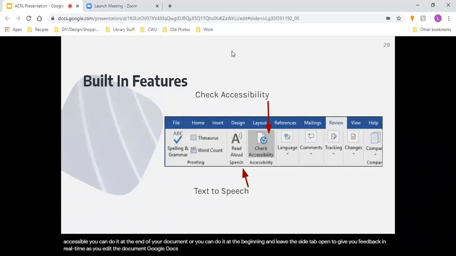Google Docs does not have this feature, but you can install an add-in to check accessibility. I haven't used it, but I've heard of Grackle. It is a service that you pay to use.